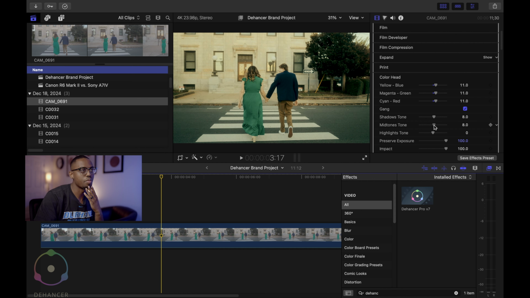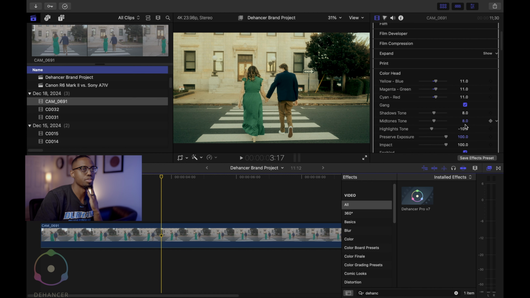Mid-tones, I want that warm because the mid-tones are most likely going to be the skin tones. More often than not, it's going to be skin tones. And then for the highlights, I'm probably going to bring them kind of on the cool side because it was kind of close to blue hour out. So not anything major, just a little bit on the cool side. So we're doing that, and I think that's fine right there. So we're good with the color head, we'll hide that.